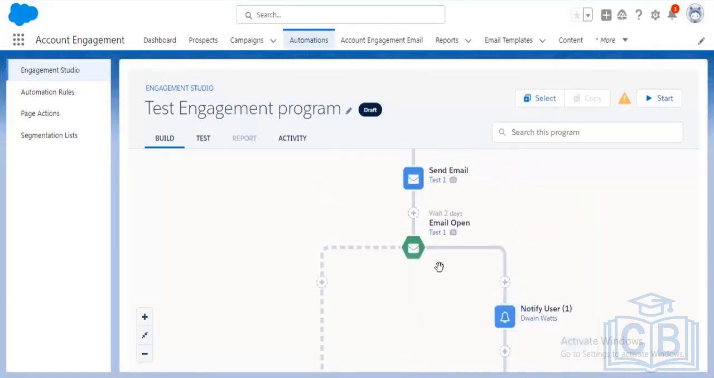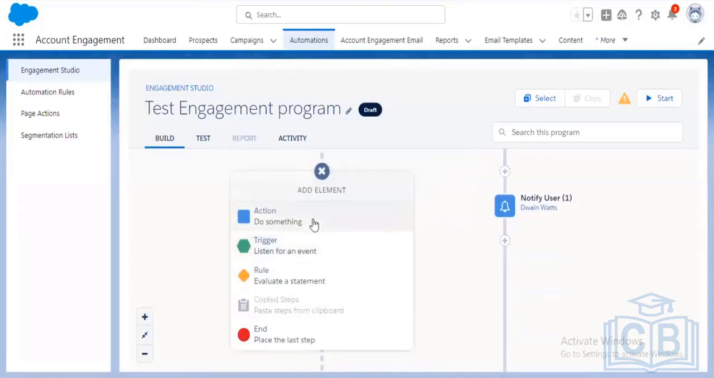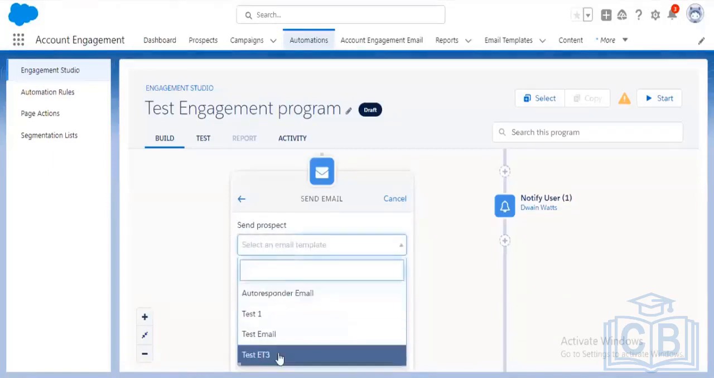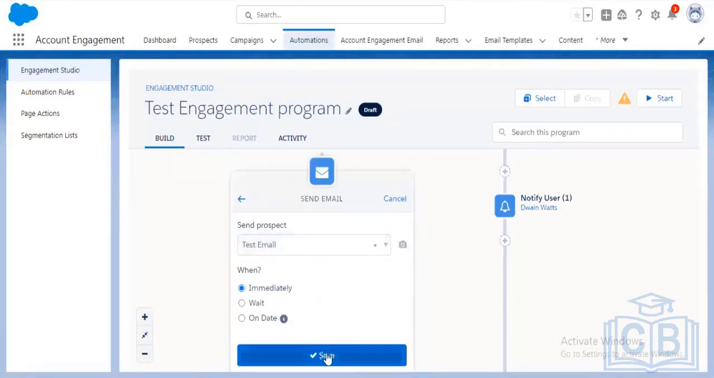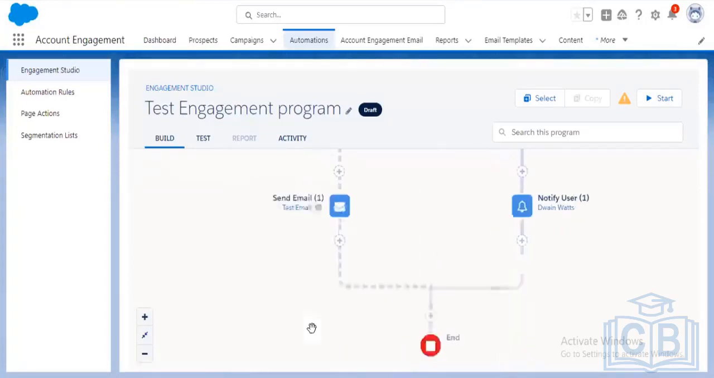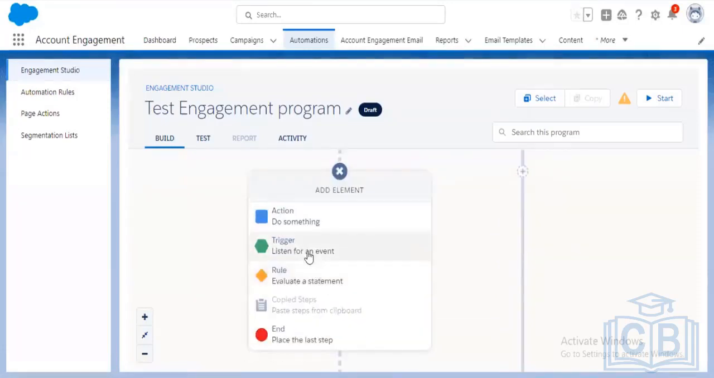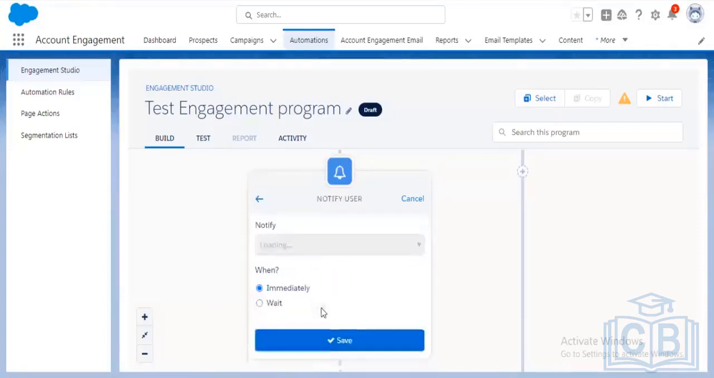In case 5 people opened the email, 5 people did not open it, and they will come into the no path, where we can send a second email. Testing. This is a test email, and save it. This is like keep engaging, right? Yeah, 5 people opened. They came into the yes path and notify user. Here we can do the same thing. Notify user.